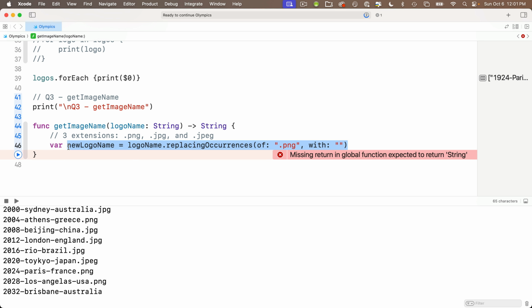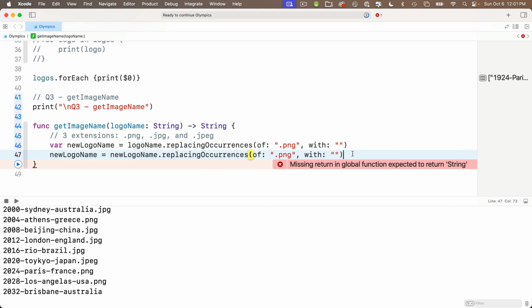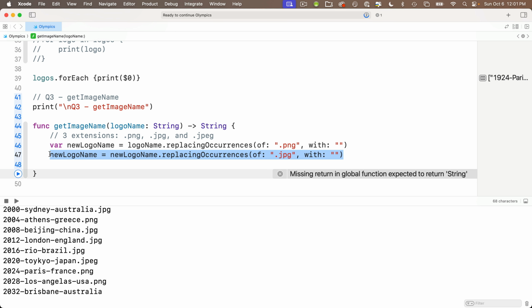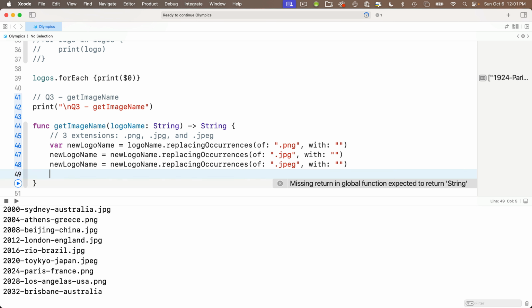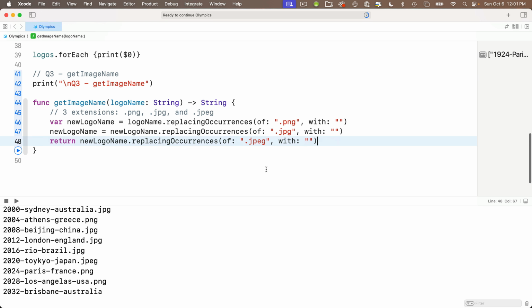Then I'll copy and paste the line below without the var in front of it, but I'm going to set newLogoName to, not logoName, but I'm going to put newLogoName in here because we're going to keep looking at our newLogoName to see if we have not .png in here this time, but we're going to replace occurrences of .jpg. Then finally, I'm going to copy this line, paste it down below, and I'm going to replace the of .jpg with of .jpeg. At this point, if we've got any of these 3 possibilities, we've stripped them out of a variable we're calling newLogoName, so we can return newLogoName. Or if you wanted to, you could put the return right in front of this last call to newLogoName.replacingOccurrences(of:with:), because this is just going to give us a string with no JPEG inside, and that's what we'll return. That's it.